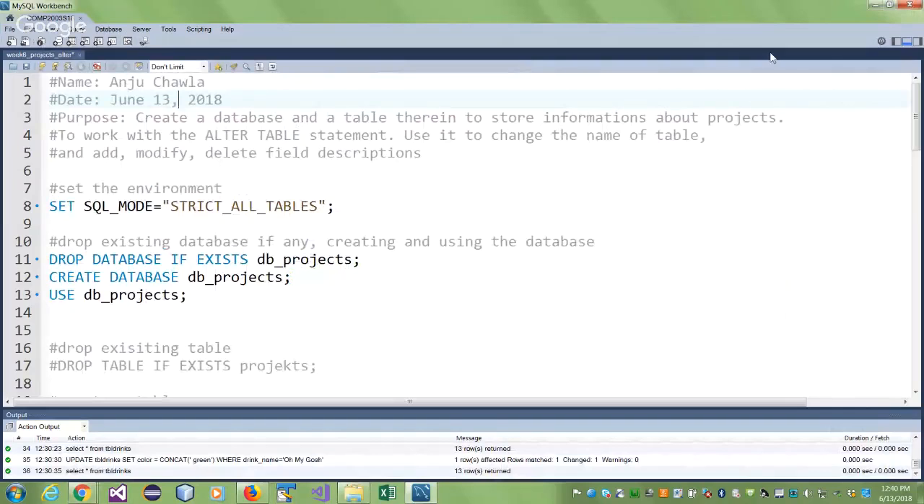and learn the alter table statement. An alter table statement, as the name suggests, alters the structure of a table, right? Which is different from changing the data in the table. So till now you have been working with the data.